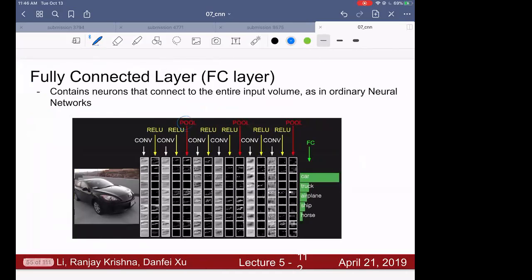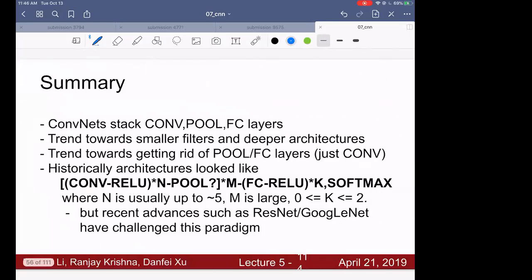So every so often, maybe you do the convolution operation 2 times or 3 times, and then you slide in some pooling, and then you do this again. That's where pooling comes in. So in summary, convnets are usually stacked with convolution plus a nonlinear activation unit, which is usually a ReLU, a pooling operation, and some final fully connected layers.